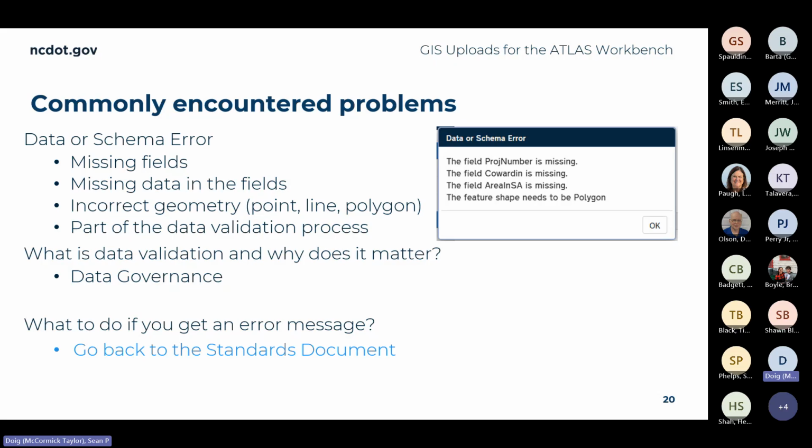First thing I would do is go back to the standards document and look at the shapefile or the layer you're trying to upload. Check that your fields are valid, that you've got the ones in there, and also which are required and not required. And as I said earlier, just make sure you're using those Atlas base files.